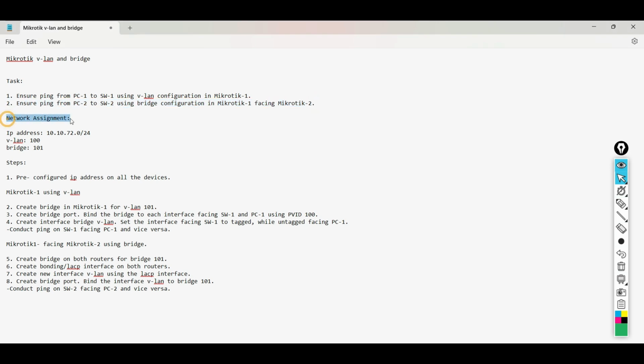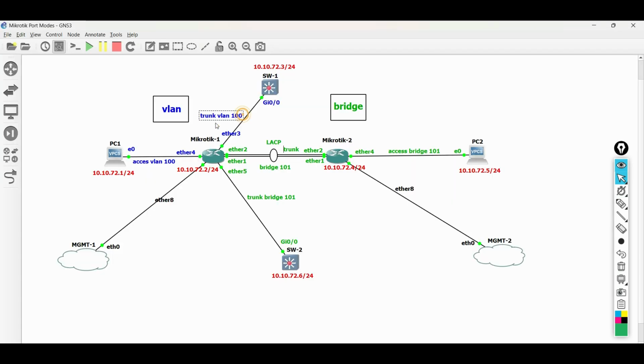Refer to the network details on the screen. The network address is 10.10.72.0/24. The value for VLAN configuration is 100 while 101 for bridge.